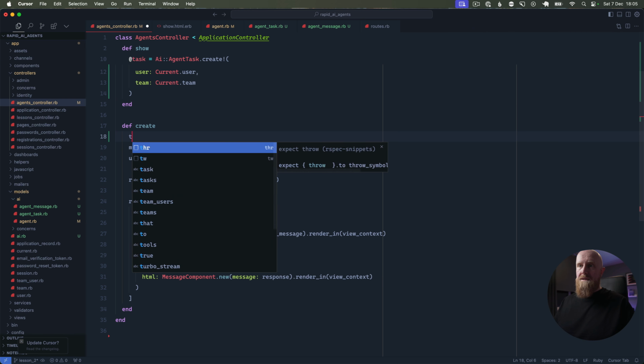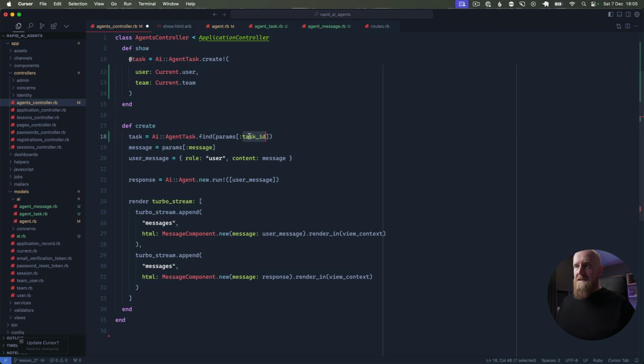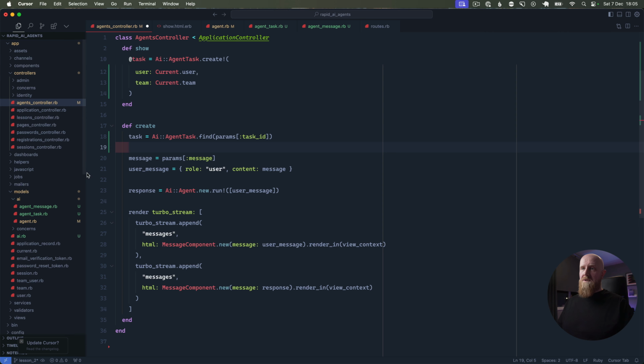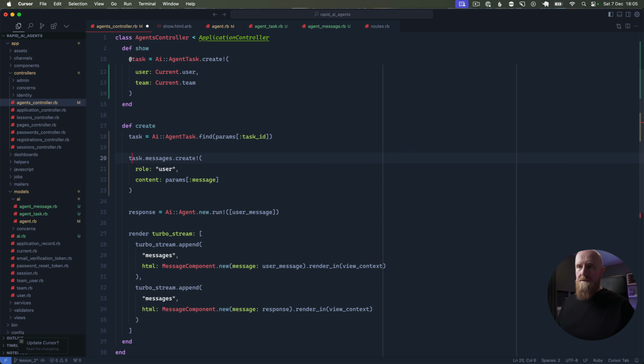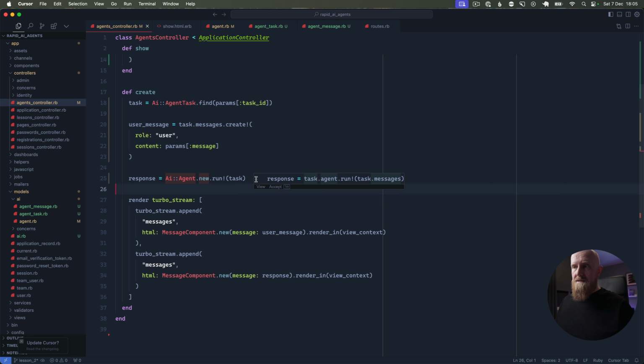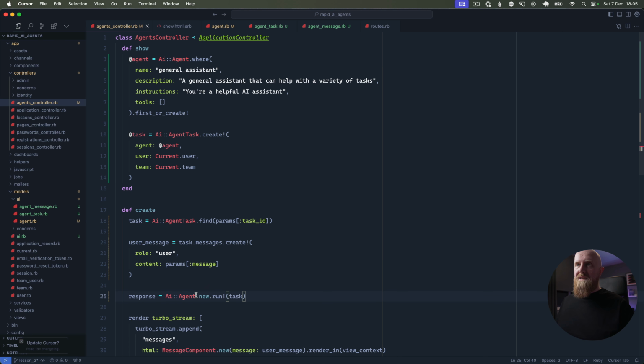So let's say we've got task equals params task ID. We could even do that by current user or anything like that, but for now this will be perfectly fine, even if it's not very secure. And we can say task messages create role user and content of the message, so we can get rid of all this now, and we'll go through here and call this user message. And then instead of passing an array of messages to our agent, we're going to pass our task, and this is running against new agent, which isn't really the right way of doing it.